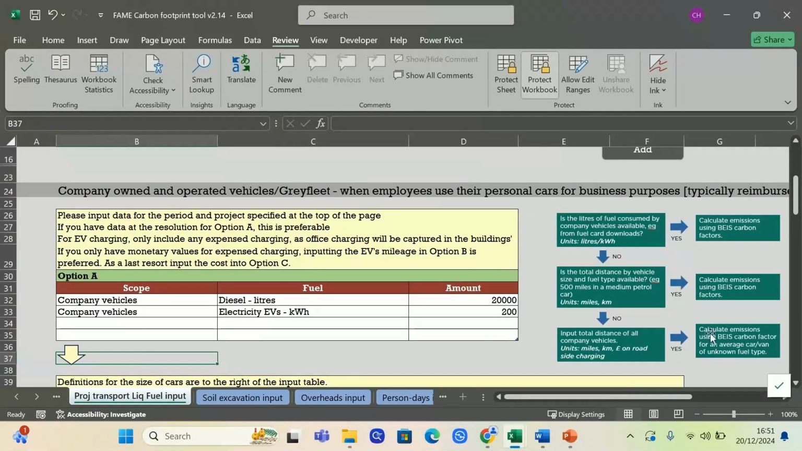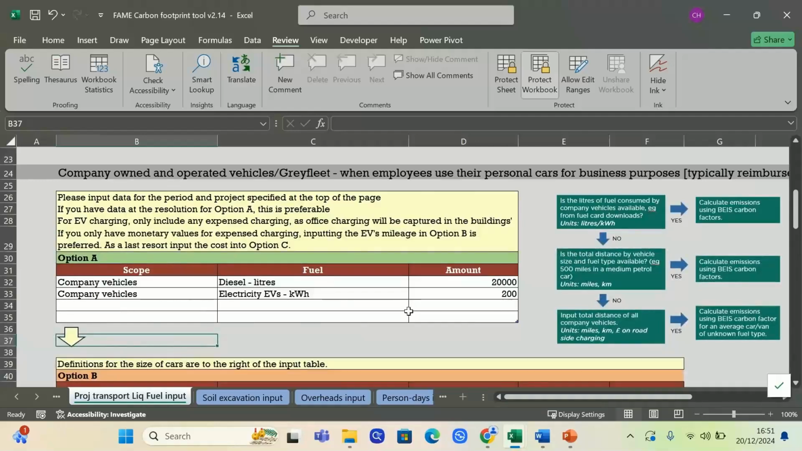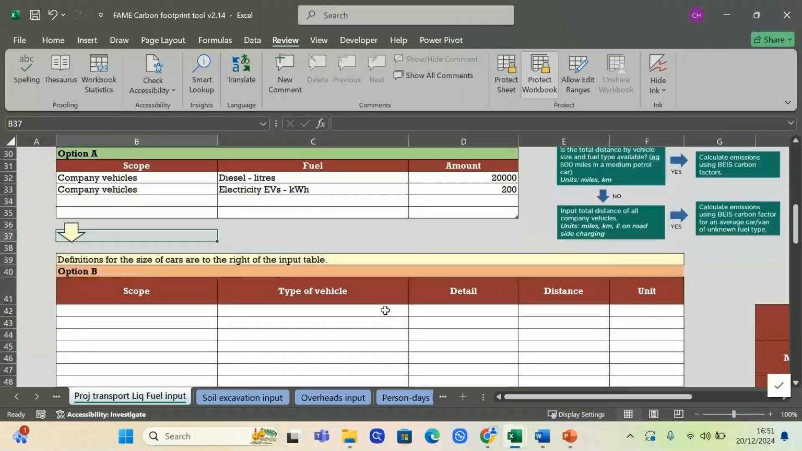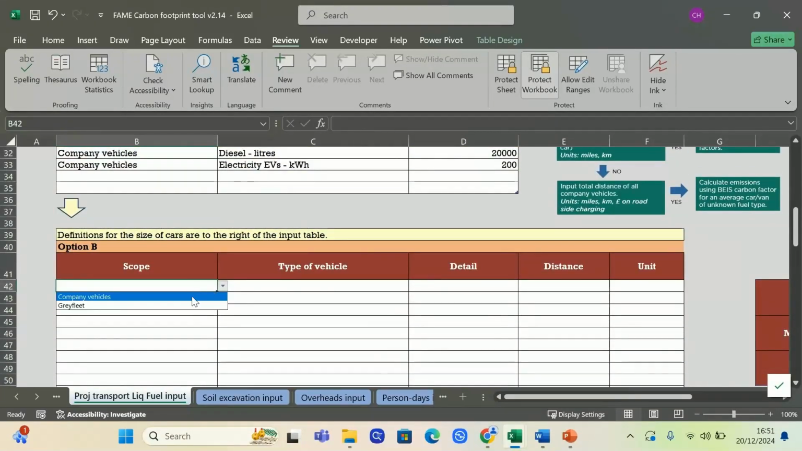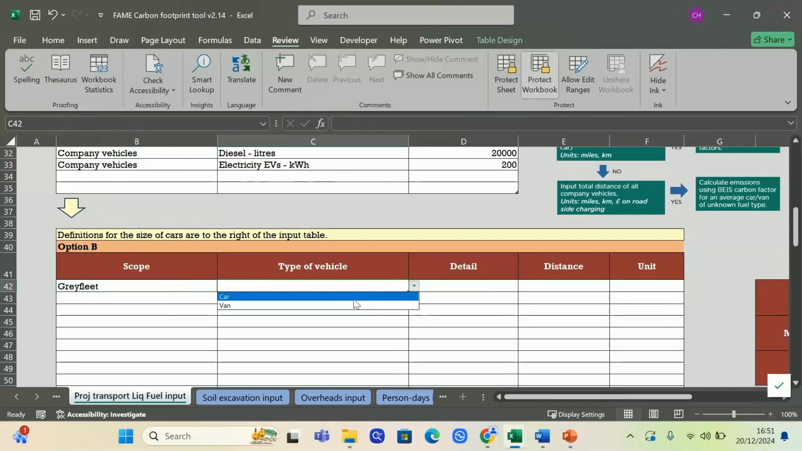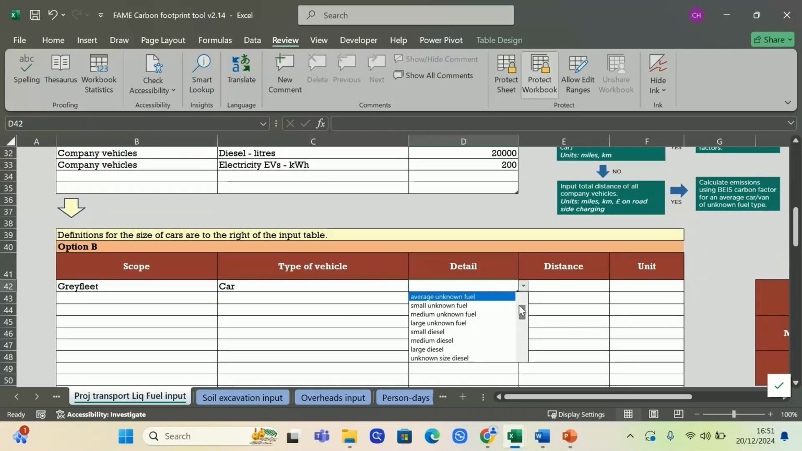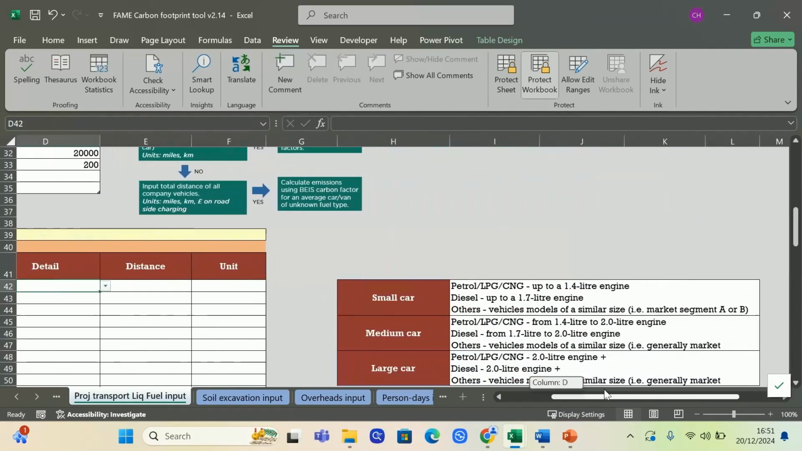Let's say no. So then we want to know: is the total distance by vehicle size and fuel type available? Say we have that information for some vehicles. So we've got car, and then the drop down will show you size and a fuel type. To help you determine the size, we've got the definitions just to the right of the table here.